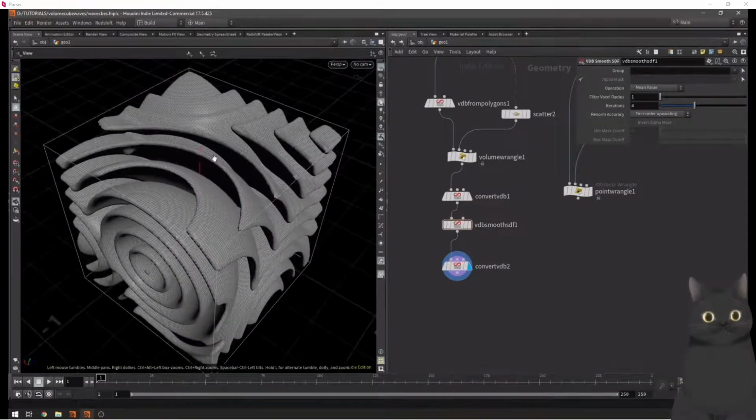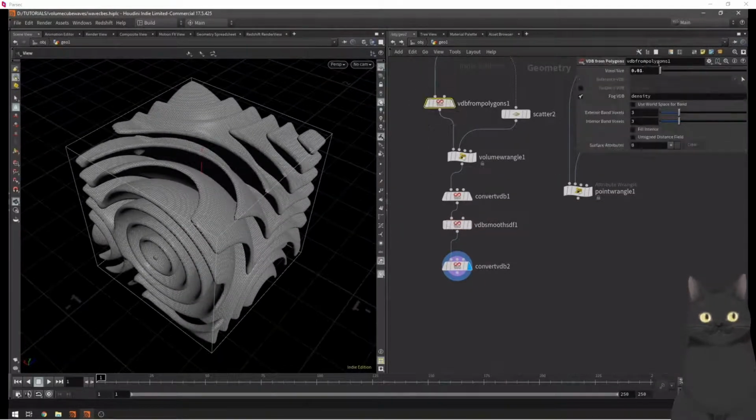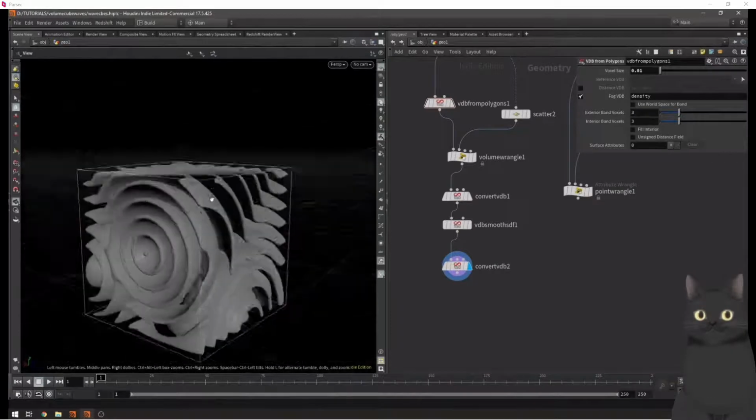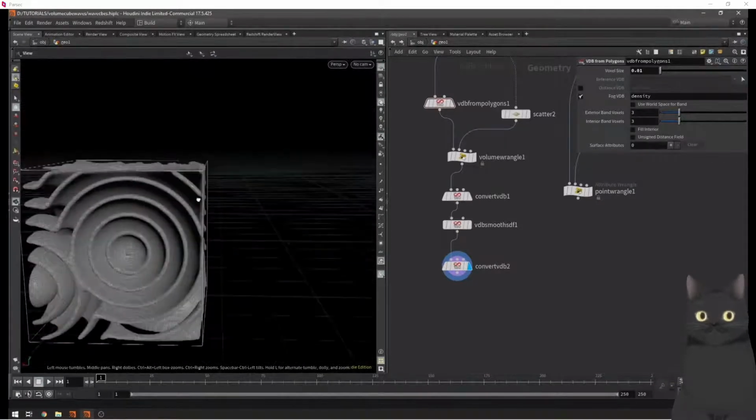Another thing that's going to really improve the result is taking this voxel size down even lower than 0.01, but it really starts to slow things up, so I'm not going to do that for the tutorial.